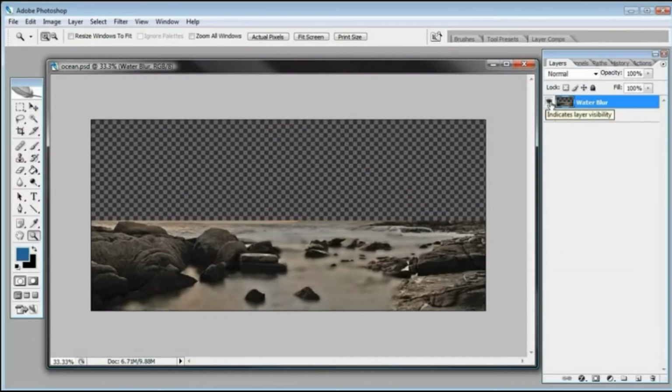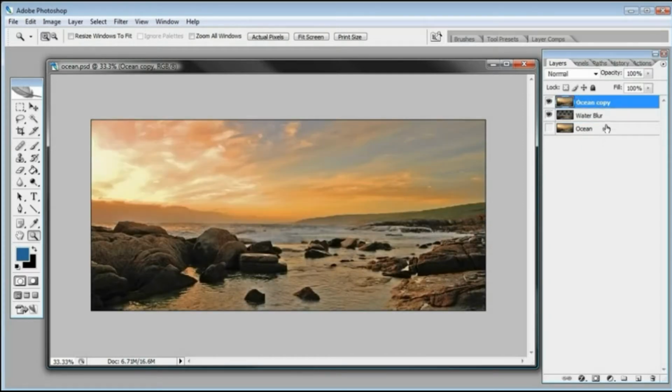Next, what we're going to do is make another copy of this ocean layer. So what I'll do is click on this ocean layer or activate it and drag it to the new layer icon at the bottom of the layers palette. And then I'll click on that and drag it above the water blur layer. And we can turn it on. And what I'll do is double click on that and let's call this Zoom Blur. And you'll see why I'm naming that in just a moment.